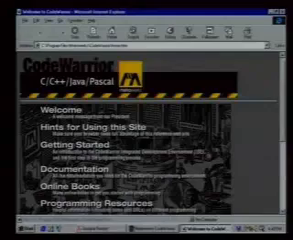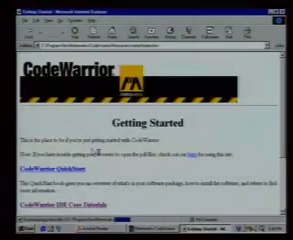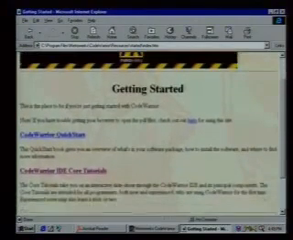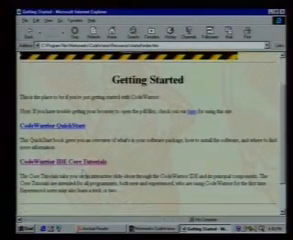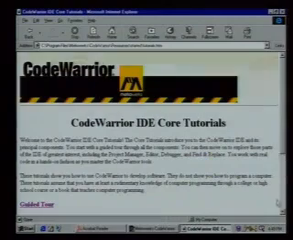Exactly. And as you can see, there's a welcome, hints for using the site, getting started, all different types. All right, so give me an example: getting started is where I'm at, and I want to get an idea of how I begin this process of learning to code in C++. You just double-click on the getting started part, and then if you want to actually look at the CodeWarrior IDE, you click on that, and it will give you a guided tour through the IDE.